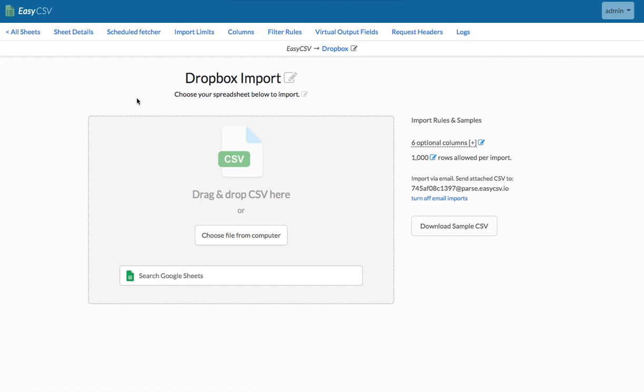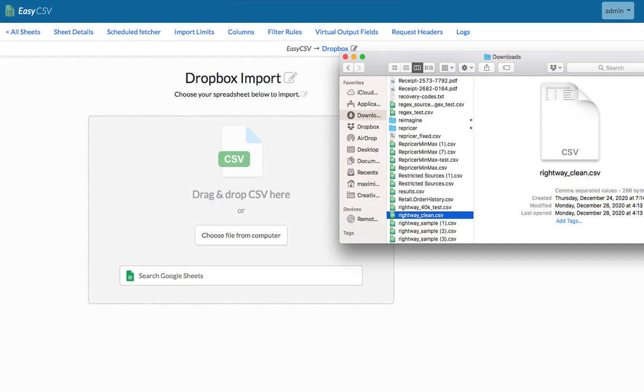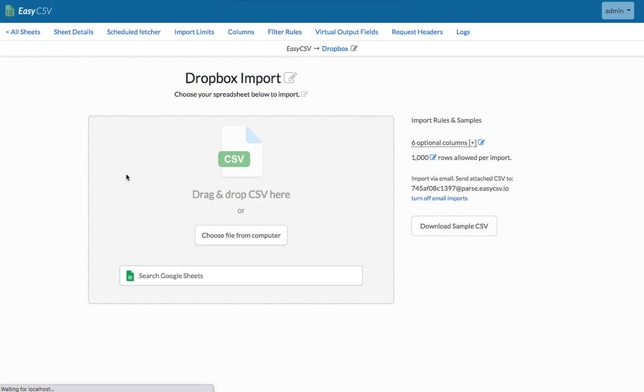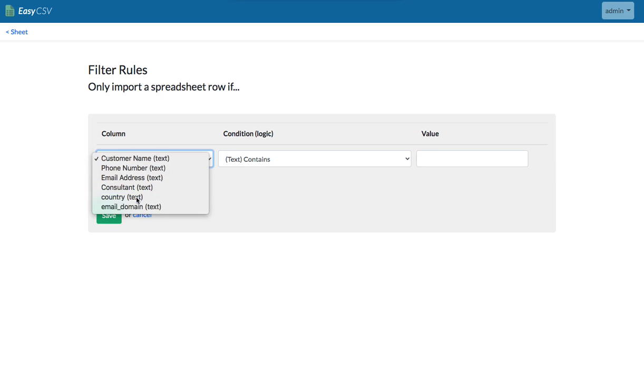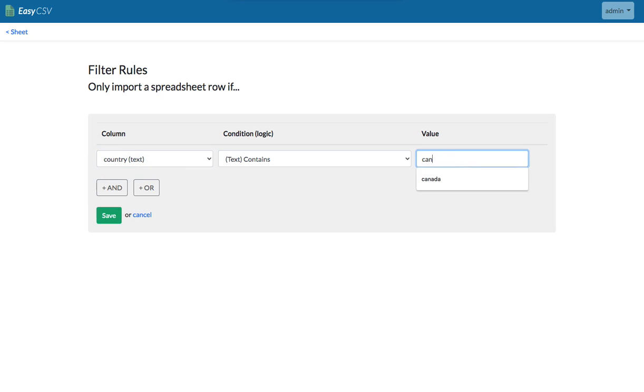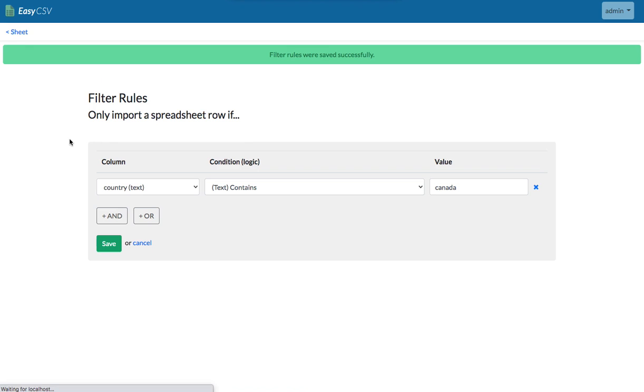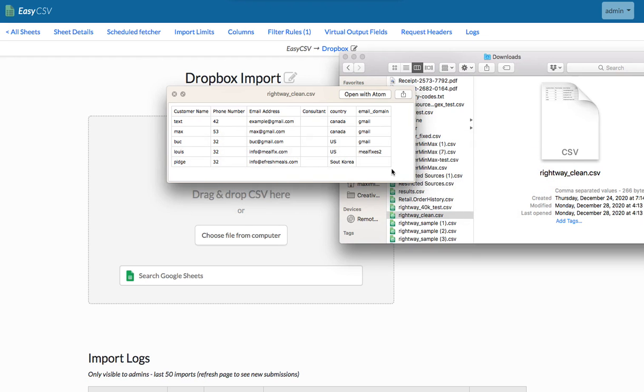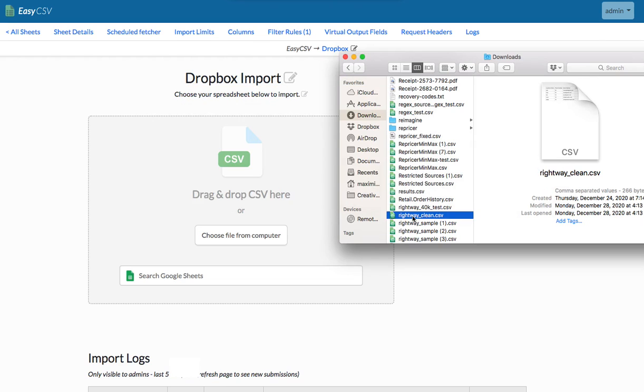We want to only have those rows that have Canada in it. We don't want all 6 rows. We just want these 2 rows. So let's filter out rows. Text must contain Canada. Cool. So we should get a 2-row CSV file. So we save that. We're going to go back. We'll drag our file again here.